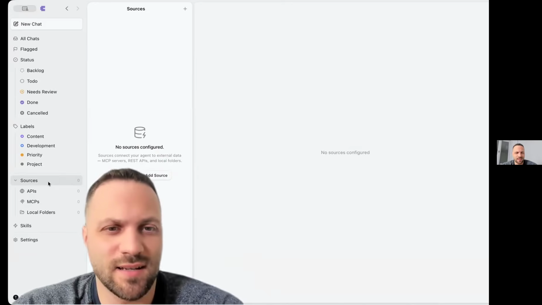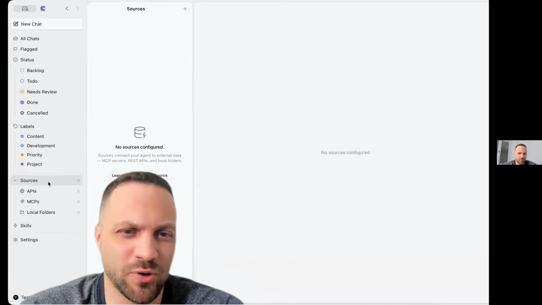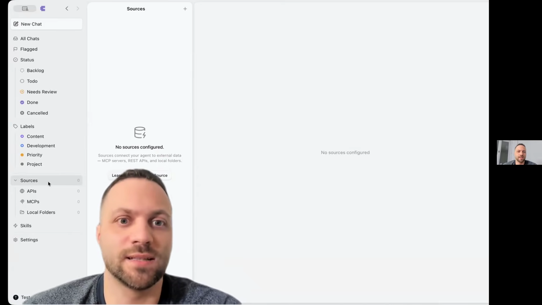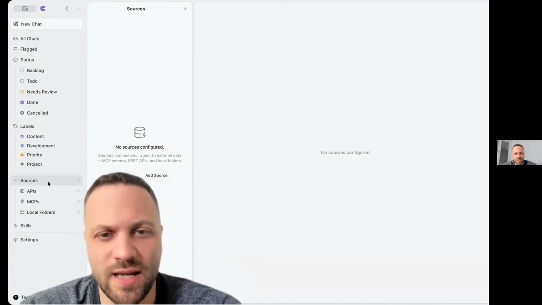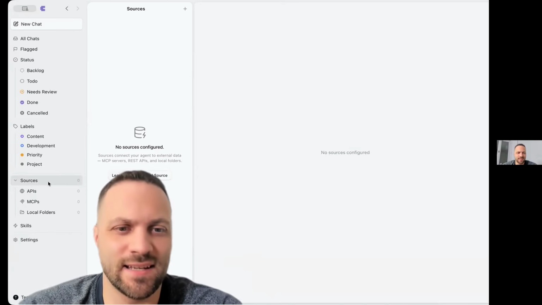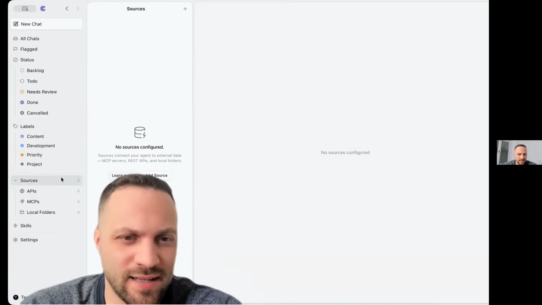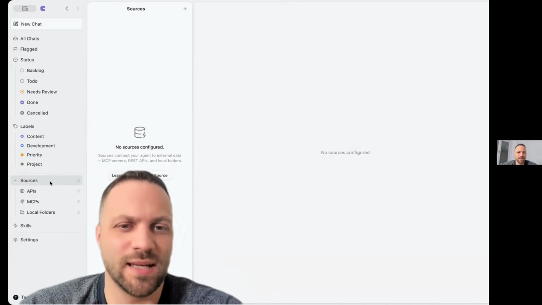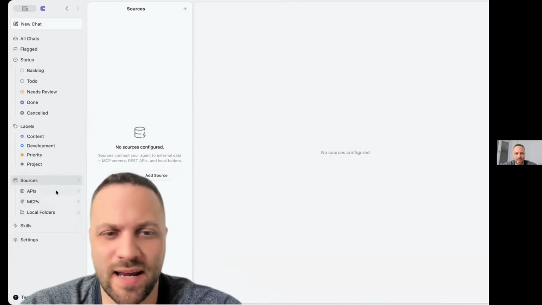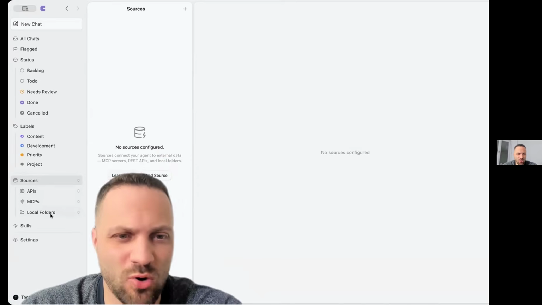For Craft Agents, connections are super important. The whole application was built to make configuration of connections as easy as possible. And for that, we have the sources menu. In the sources menu, you can see there are APIs, MCPs, and even local folders.